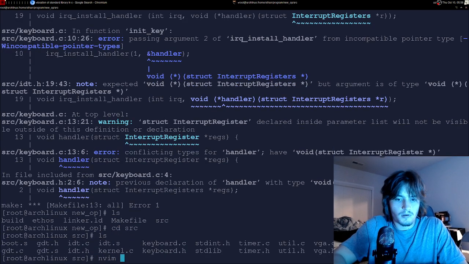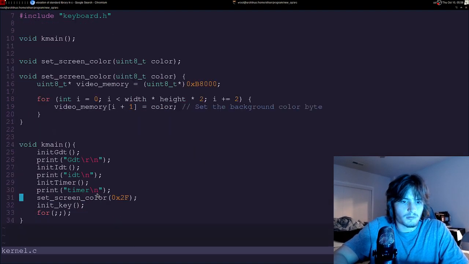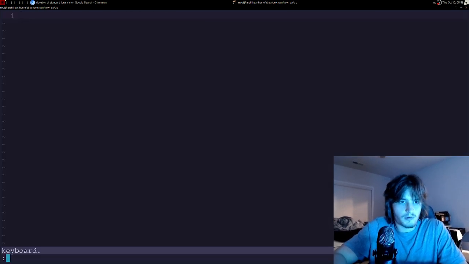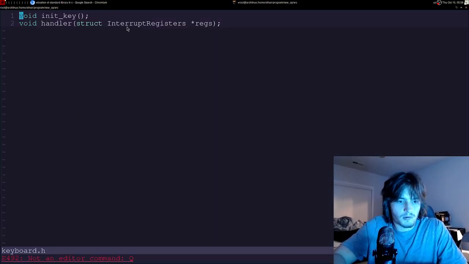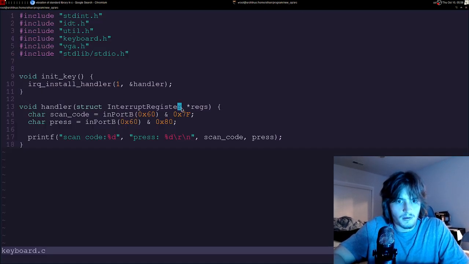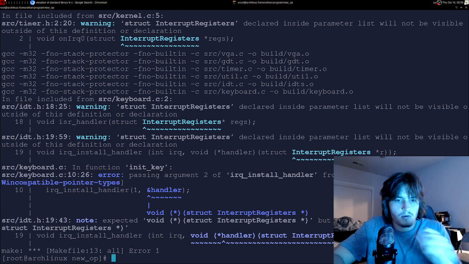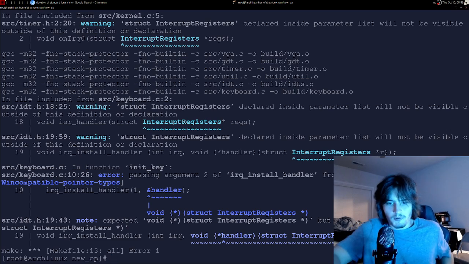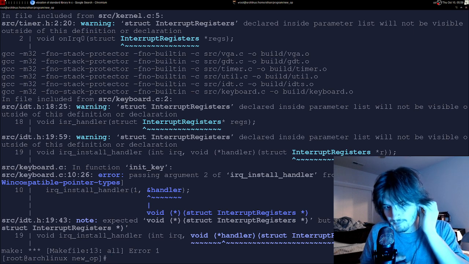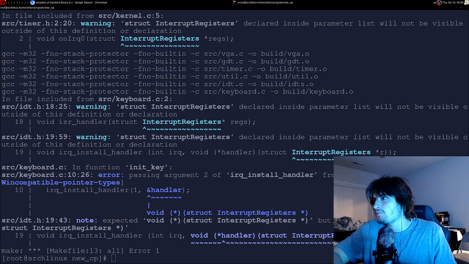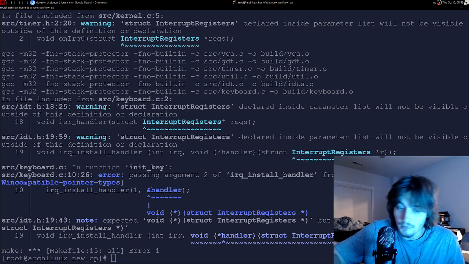Source. Neovim util, not util, occur. See, not this. Kernel keyboard dot h. No, it's not keyboard dot h. Keyboard dot c. Then we have to add a s. Make it. Error passing argument 2 of IRQ, incompatible pointer type. Okay, so this is the problem, guys. All right.